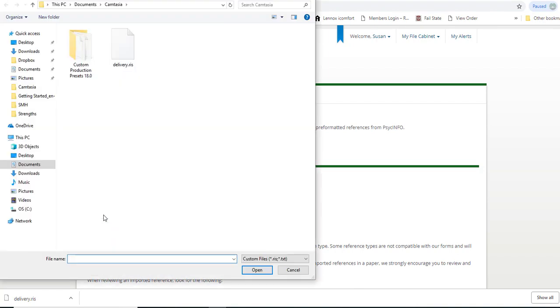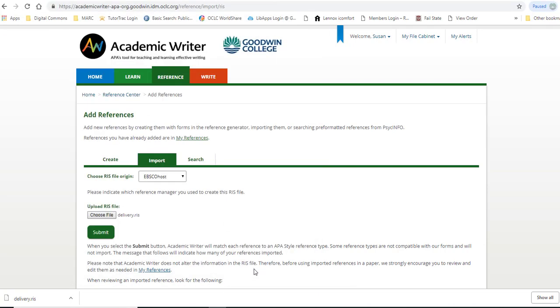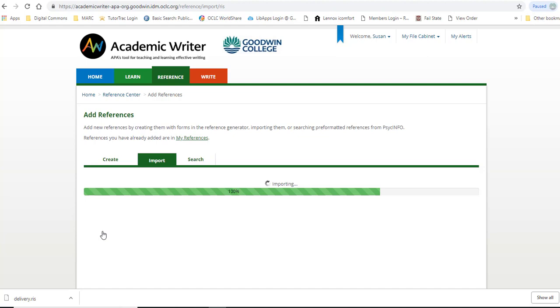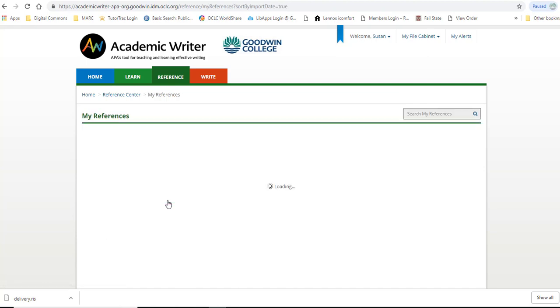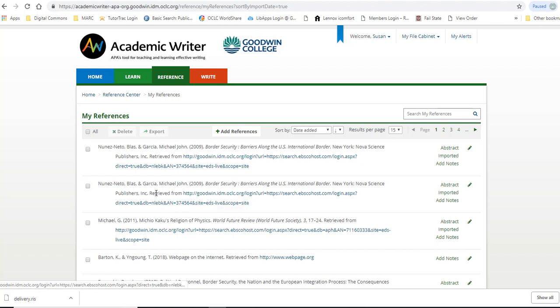Click on Choose File, and now this is where you need to know where you just put that download. Click on it. It will always be called Delivery. It may have a number after it. Now you see that it's here on my Academic Writer screen. Click on Submit, and after it's imported the record, click on View Imported Record.